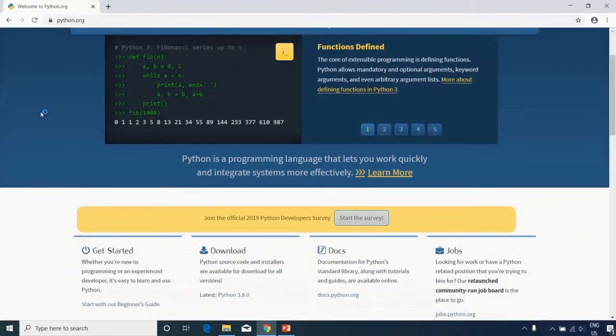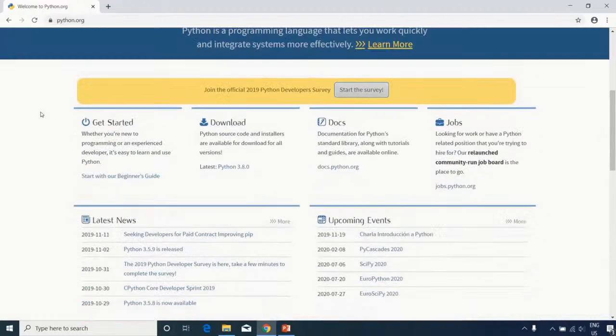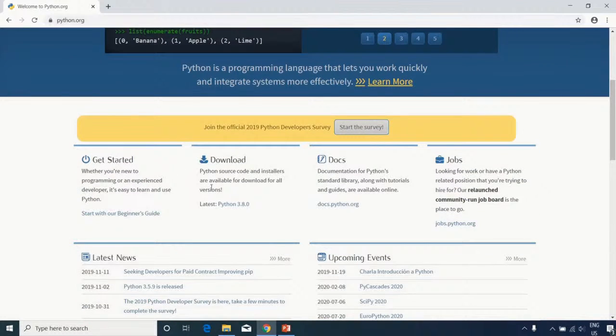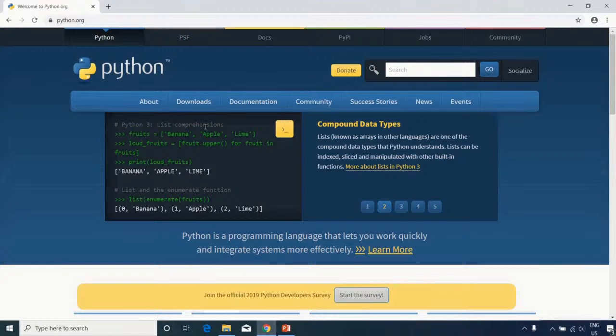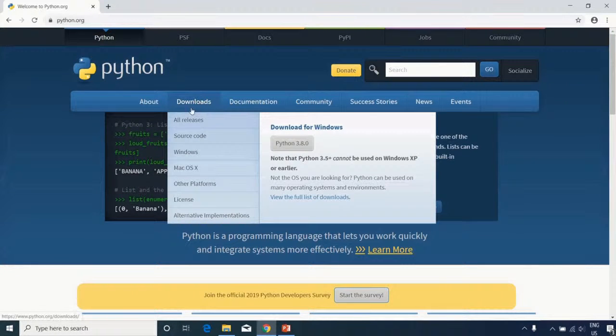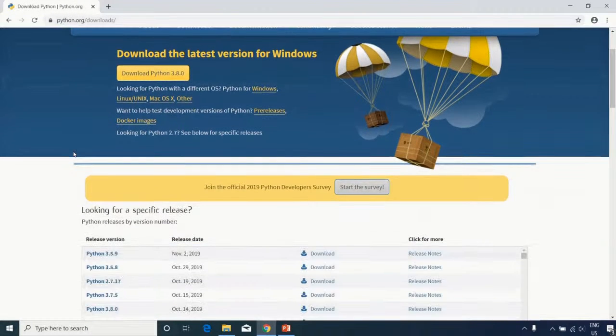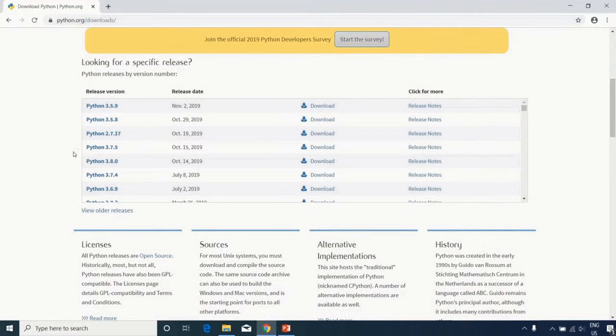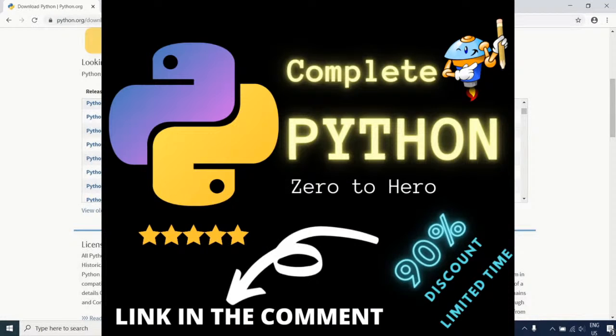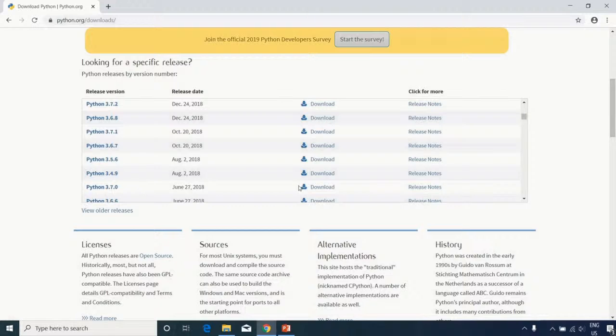And to download Python, you need to come to the download section and you can download the latest release of Python. But if you want to install a specific release, you can come here to downloads and then you can click on all releases. You can scroll a bit down. So in my case, I may install Python 3.7.0. So let me scroll a bit down. And this one. So click on download.